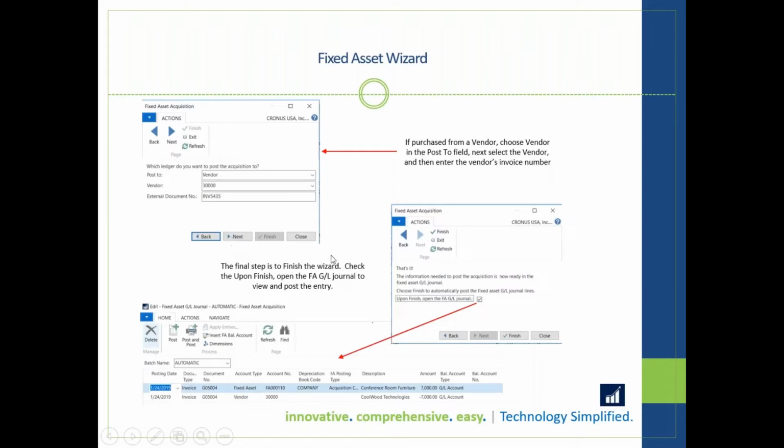And then when you hit next, the next window opens up and it gives you the option to check this box when you finish. If you check that box, it's going to open up your fixed asset GL journal. Now keep in mind here, we're using a book that's fully integrated with the general ledger at this point. So anything that we post going forward, we want it to go to the subsidiary ledger and general ledger. So that's why this is a fixed asset GL journal.